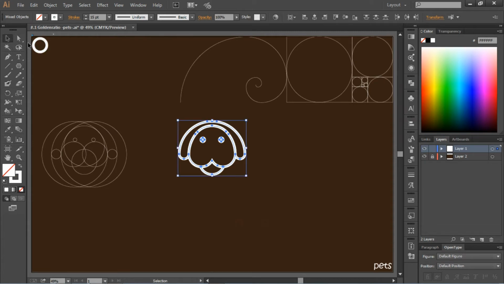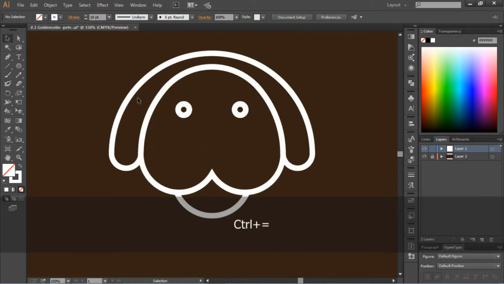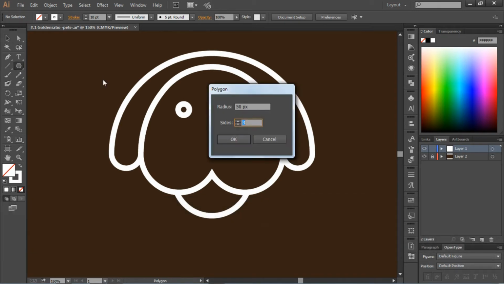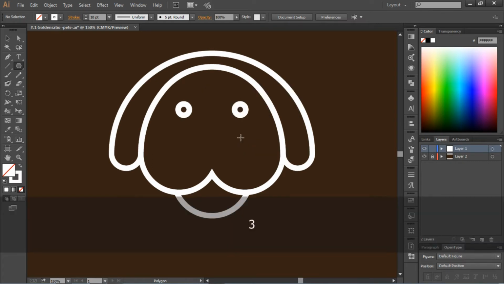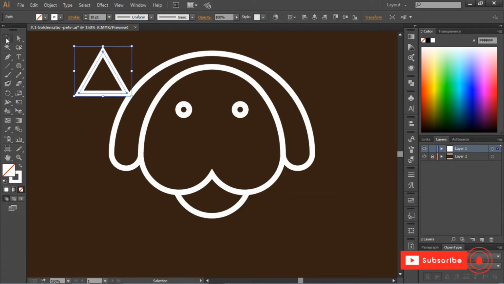Give the shape a stroke. Now I am going to make its nose.